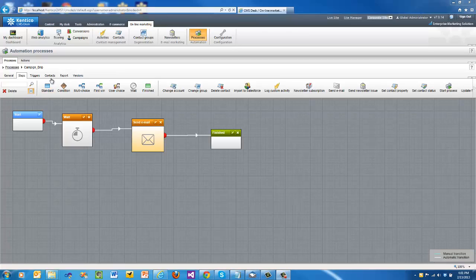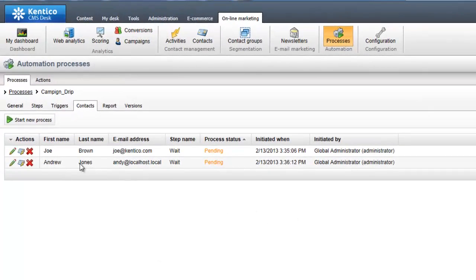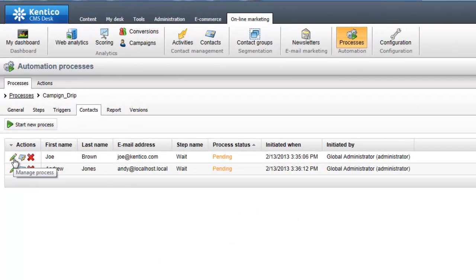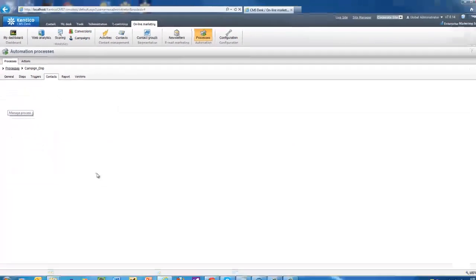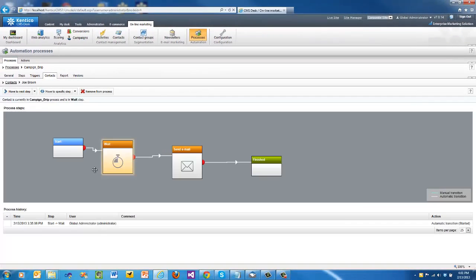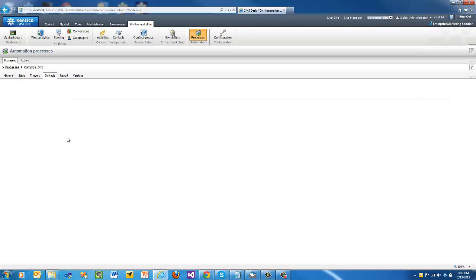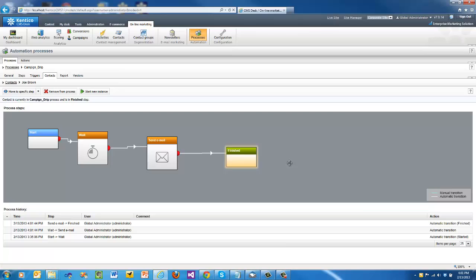In order to test this, I'm going to flip over to contacts. And if you remember, we currently have Joe Brown who is in a process. So let's manage our process. As we see, Joe is currently in the wait state. And as we said, this is counting down for 2 days, and then he will automatically fall over to send email. In order to test our process a lot quicker, I'm going to have this move to the next step, which you can see here. So it went to send email, and then it went to finished. And you'll notice down the bottom we have our process history so that we can see exactly how it ran.